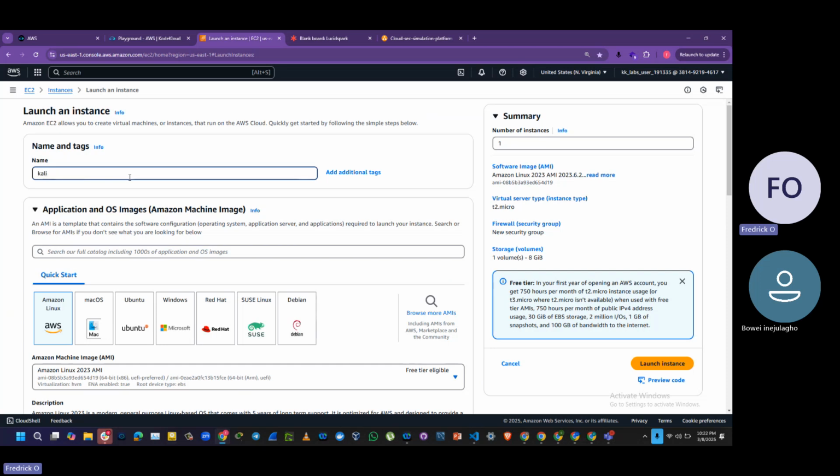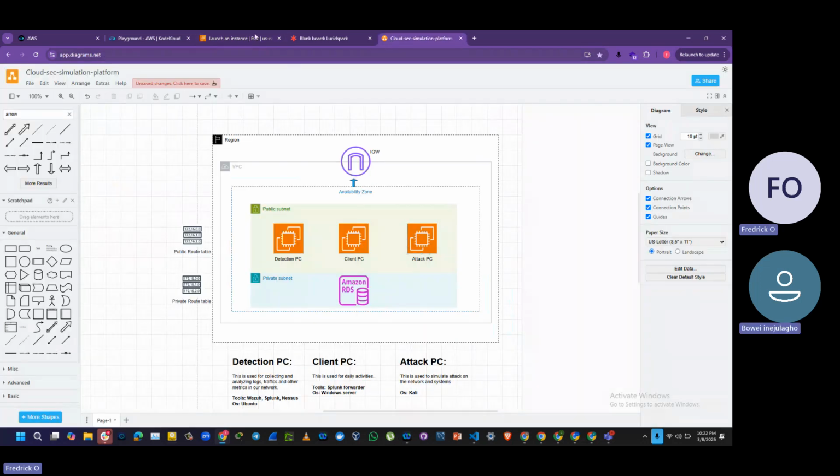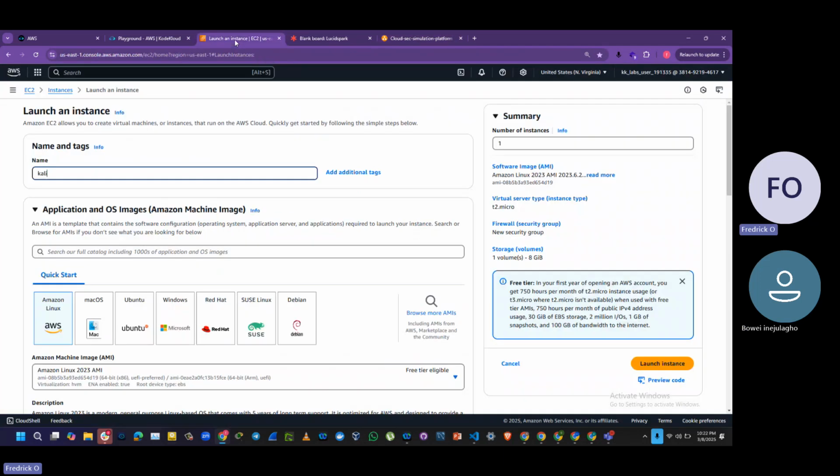What do we call the Kali guy? I think this was the attack PC, attack rather. So we'll come here, we'll just call it Kali, just so that we know what's going on. Okay, so now we want Kali OS. If you look here, you won't see Kali operating system. Kali is based off Debian. You understand? It's based off of Debian.